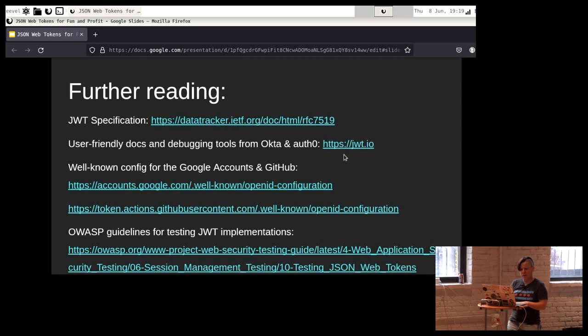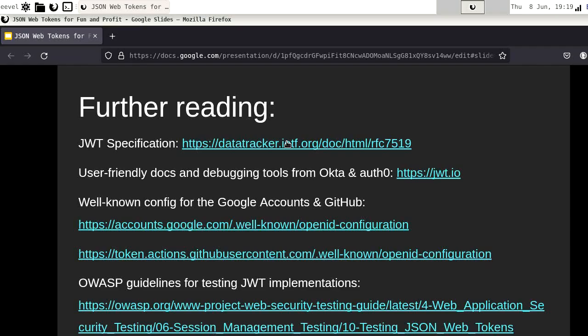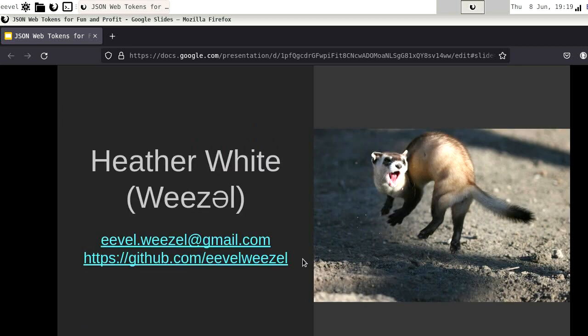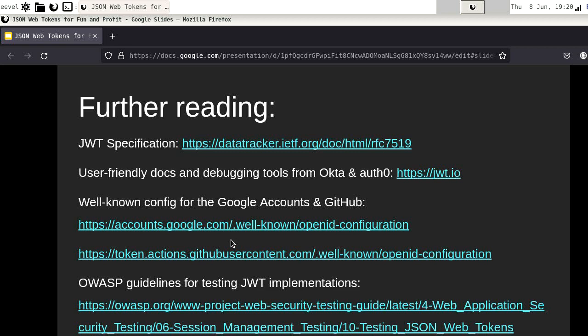And with that, I have some further reading here. I'll put these slides up on GitHub, but we have first the specification for JWTs. This user-friendly debugging tool from Okta and Auth0 can let you paste in a token and inspect it, which is kind of cool. Here we have the well-known config for the Google Accounts API and also for GitHub, specifically for GitHub Actions. Then the OWASP guidelines for testing JWT implementations, which will cover a lot of things I just went over about using an appropriate algorithm, being careful with user details, et cetera.